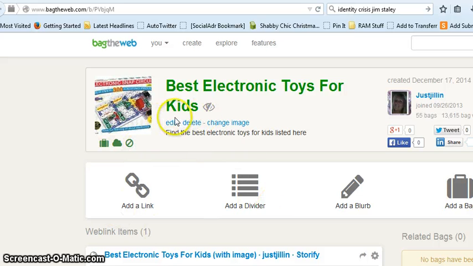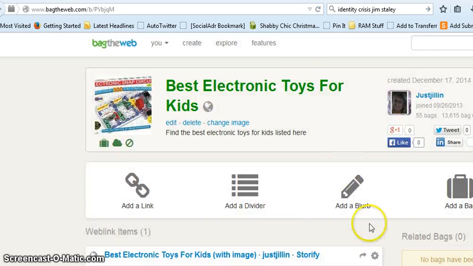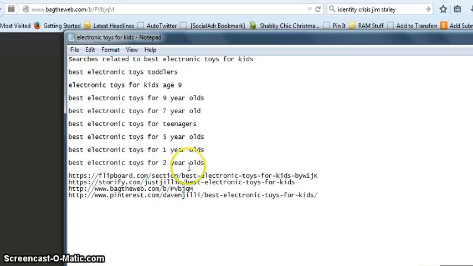One is that you want to go and edit this and change it to public. Otherwise, no one will ever be able to see your bag. And also, as you develop more and more bags in the same general niche, you're going to want to add these bags to each other, and I'll show you how to do that in just a second. But we want to add our other links, which is why we want to have these.